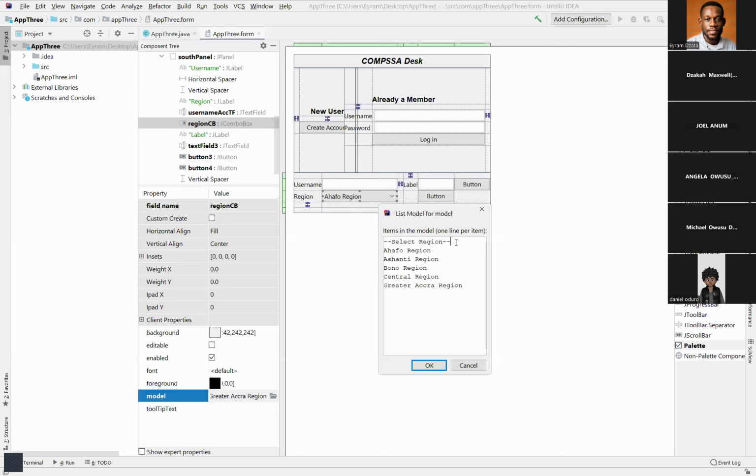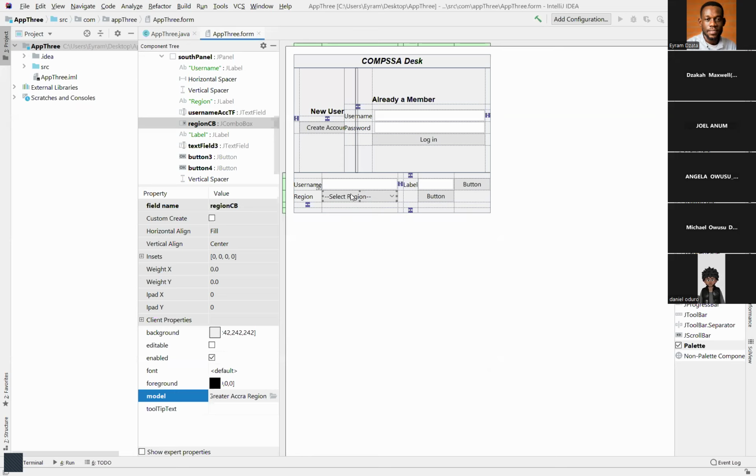Okay, so this is a default something which will always show there. Anytime someone comes, the person will see the select region is default. You are not going to assign any value to it in the code. Select region, you do not assign any value to it.